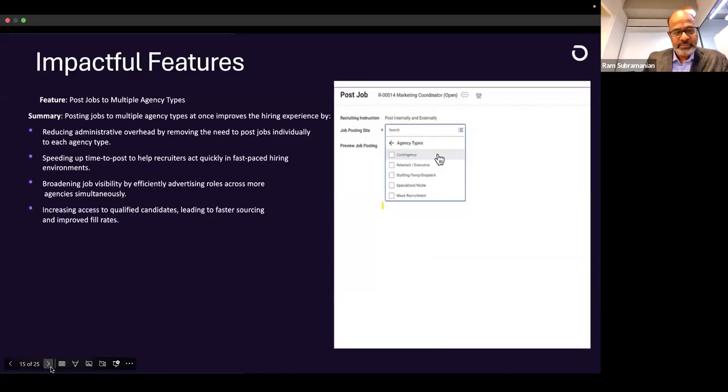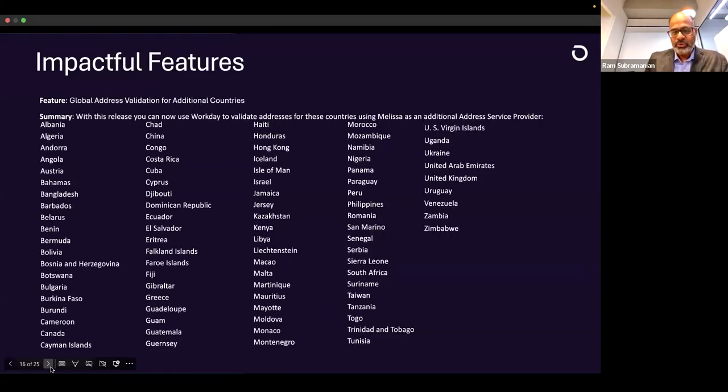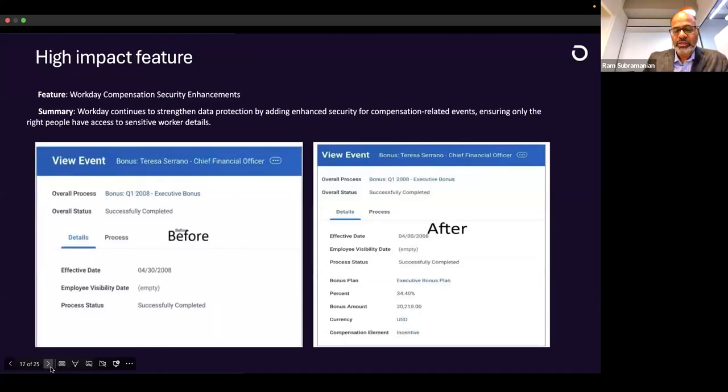We have given a lot of examples in these slides so that you know how that is done, and we have also put all of that together in one place. What is the global address validation they have done? These are impactful ones, and we automatically create the test cases for each one of them that you saw in the previous slide.